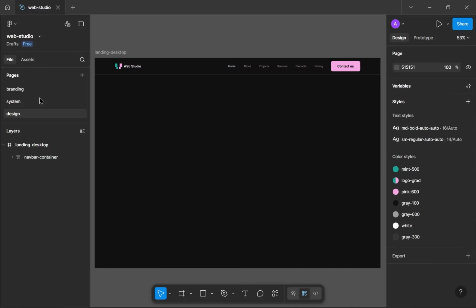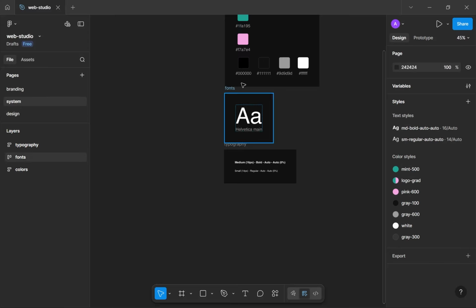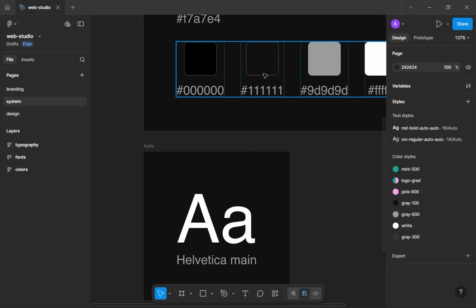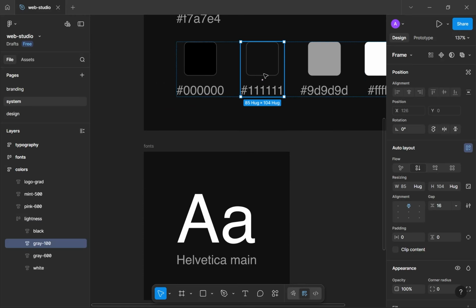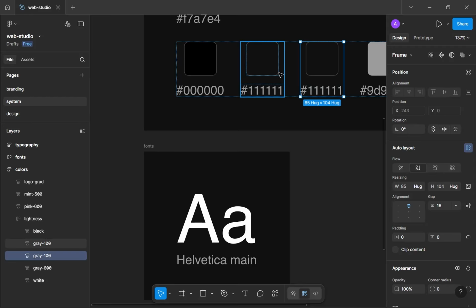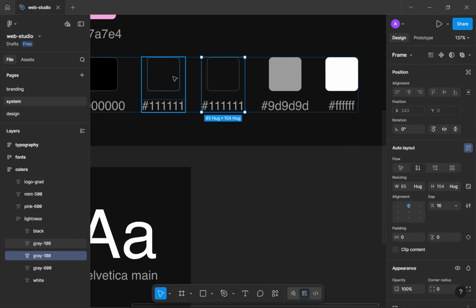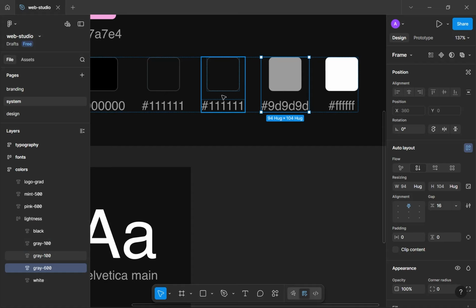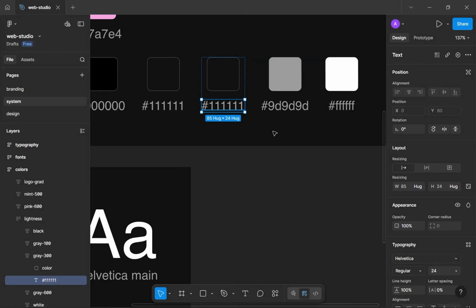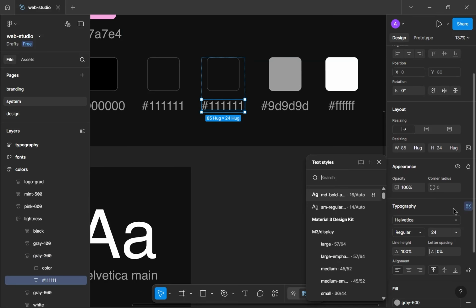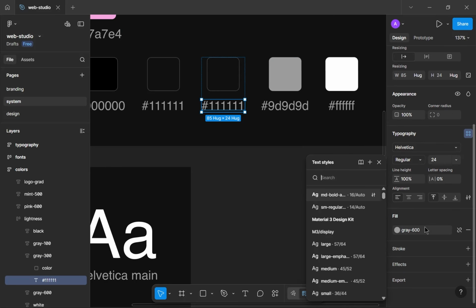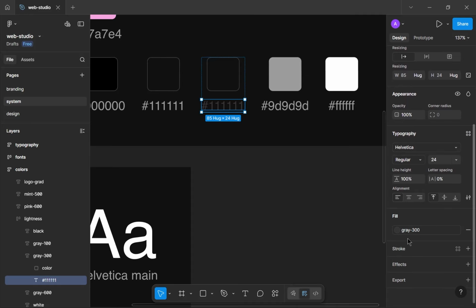Okay, now that we have applied that, we have to go back. And just between the 100 and the black, I'm going to duplicate this. Actually, between the gray 100 and the gray 600, I'm going to have the gray 300 that we just created. And I'm just going to go ahead and change this to be gray 300. Now I'm going to need the text, which is just 34.